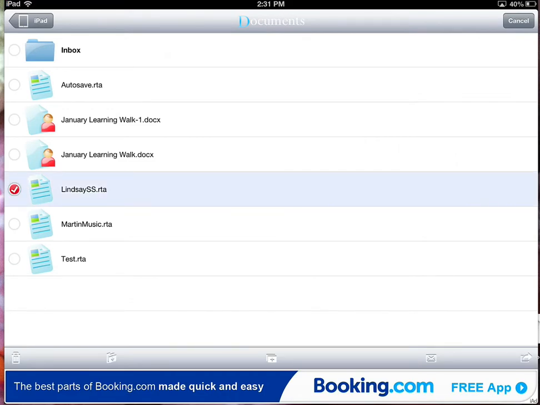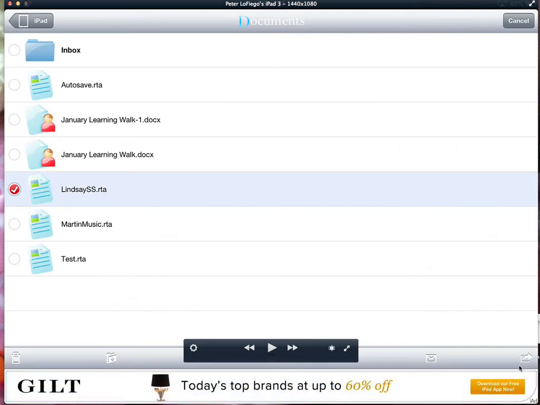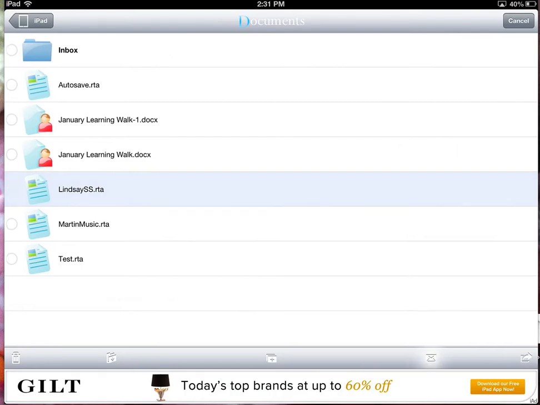Lindsay's name. When I do so, you'll notice down across the bottom we have trash, we have moving folders, we have making a duplicate copy, we have a mail icon, or we have this would be if you wanted to upload this document to Google Docs or Dropbox. It's kind of a send to option. In this case, we're going to hit the mail to option. So I'm going to hit mail.